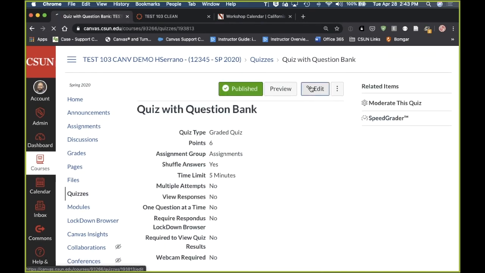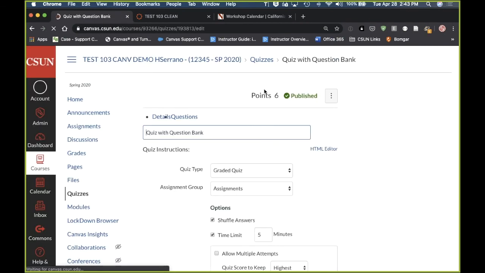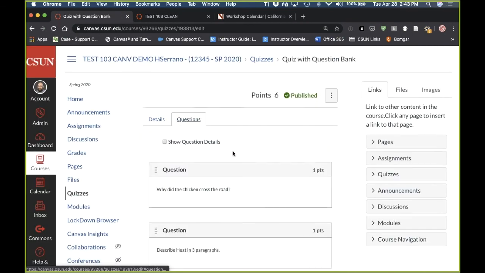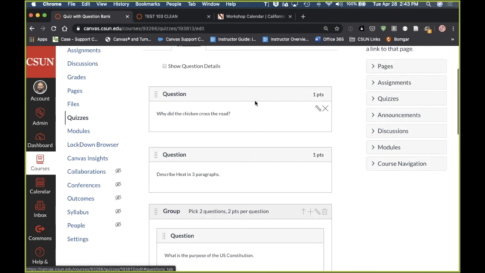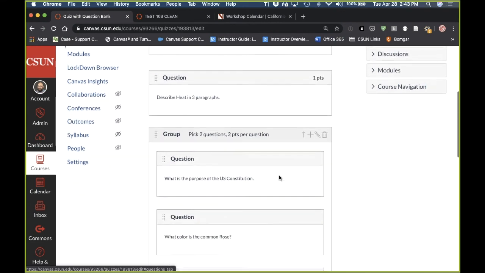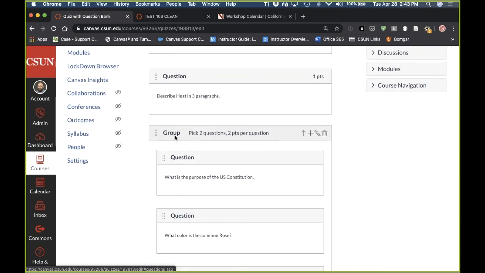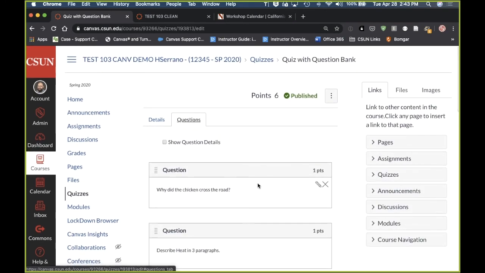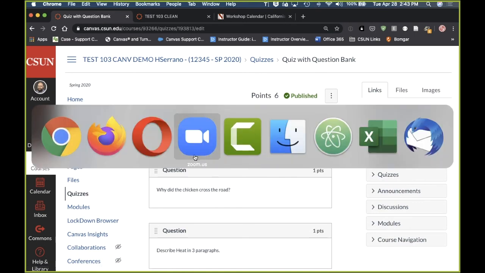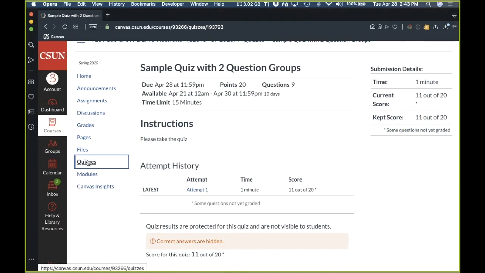I'm going to return here, and my quiz is worth 6 points. And that's because I have these 2 questions that are not in the question group, but everyone will get these questions, and they're worth 1 point each. And then I'm going to have a group here, and they're just going to get 2 random questions out of this group. So this quiz is now published. I'm going to demonstrate it once again. I go to quizzes.